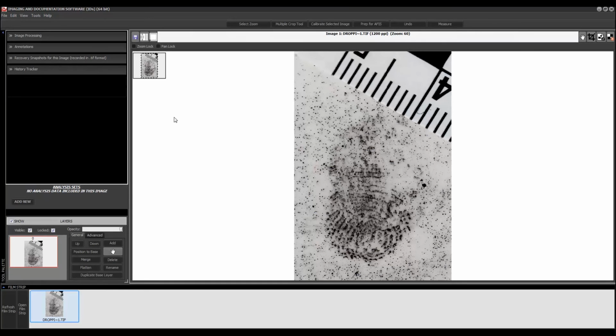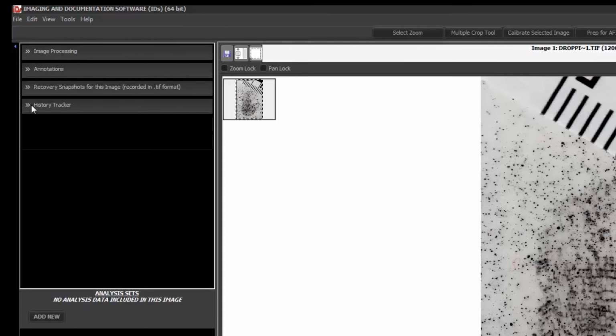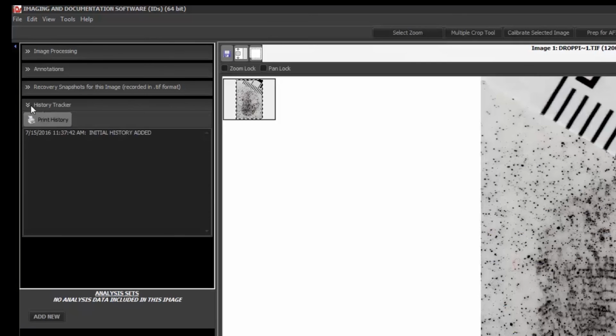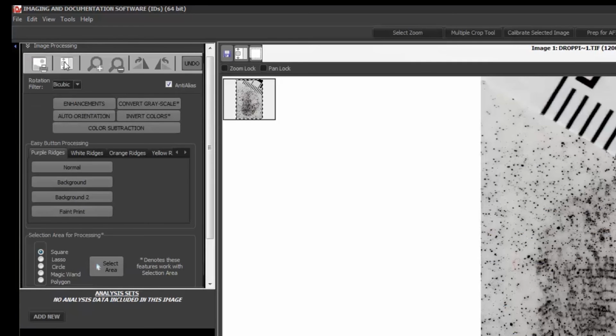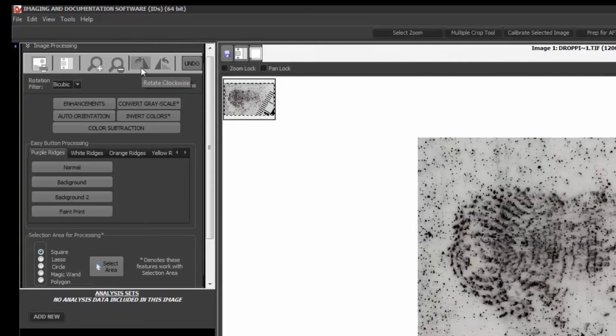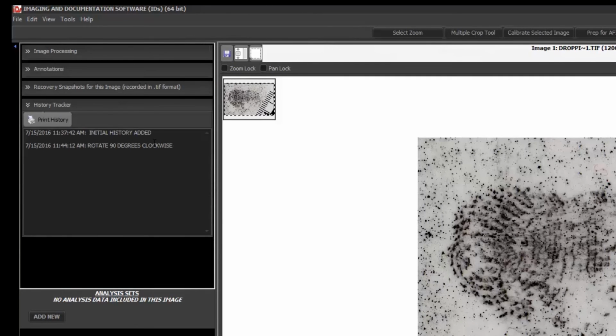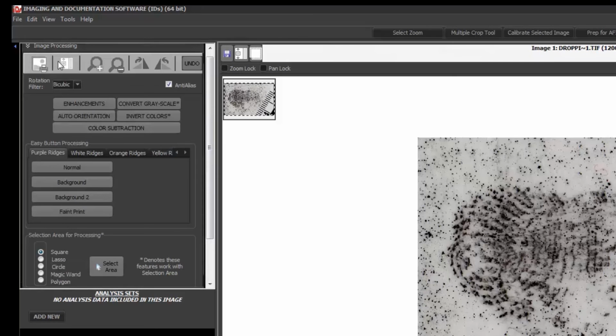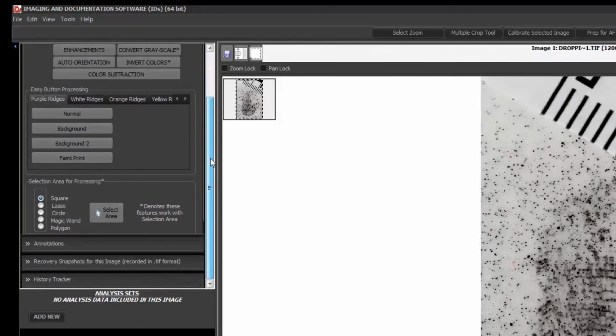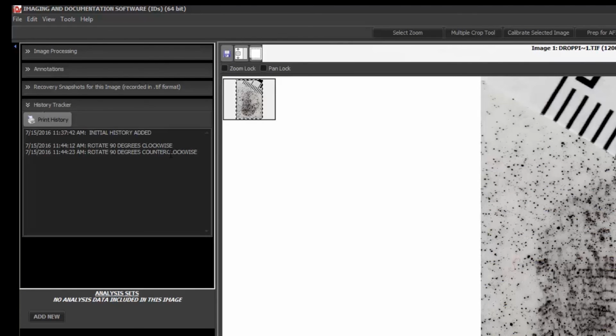Looking over at my tool palette on the left-hand side, you're going to see my bottom option here is history tracker. So if I expand that out, you're going to see, look, we just opened that image, so now we've got an initial history added. So let's do something with this image. Let's start by saying we want to rotate it 90 degrees clockwise. So we do, and now if we go down to our history tracker, we're going to see we rotated it 90 degrees clockwise. Well, obviously that's not the correct orientation, so I'm going to rotate that back. Let's rotate it back 90 degrees counterclockwise, and if we go into our history tracker, we're going to see that we rotated it 90 degrees counterclockwise.